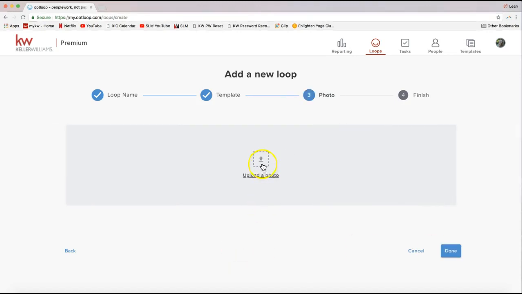All right, and it'll give you the option to upload a photo. Now this will add the photo to the very top of your loop. So what I would recommend, if it is your listing, you probably had some photos taken of your listing, maybe professionally or even with your iPhone. Okay, so you can add that in here. Or alternatively, if it is the buyer you're representing and they're purchasing a home, go grab a picture off of the MLS, save it to your computer, and you can add it here.